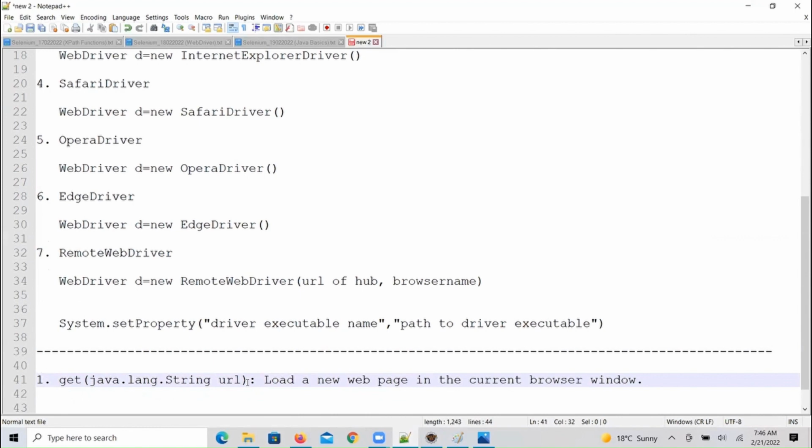Okay, up to now we launched the browser. Here, how to load that web page? We have a get method. Here we have to pass the URL of the web page. Okay, do you understand? Fine. Get is a method, and here we have to pass the URL of the web page, and it loads a new web page in the current browser window.